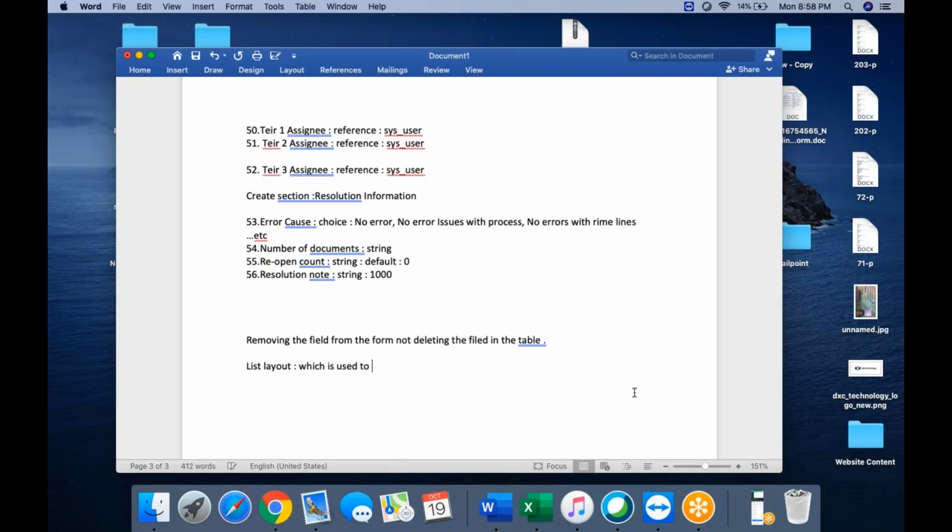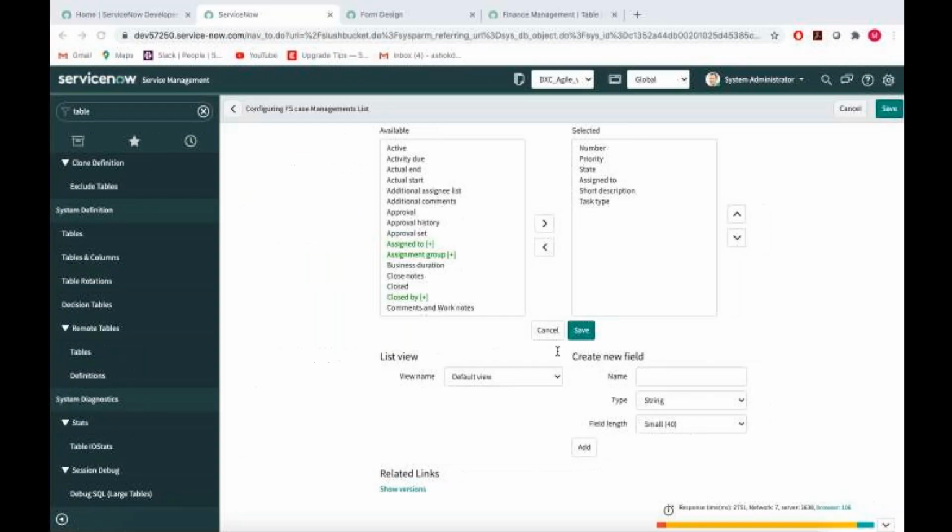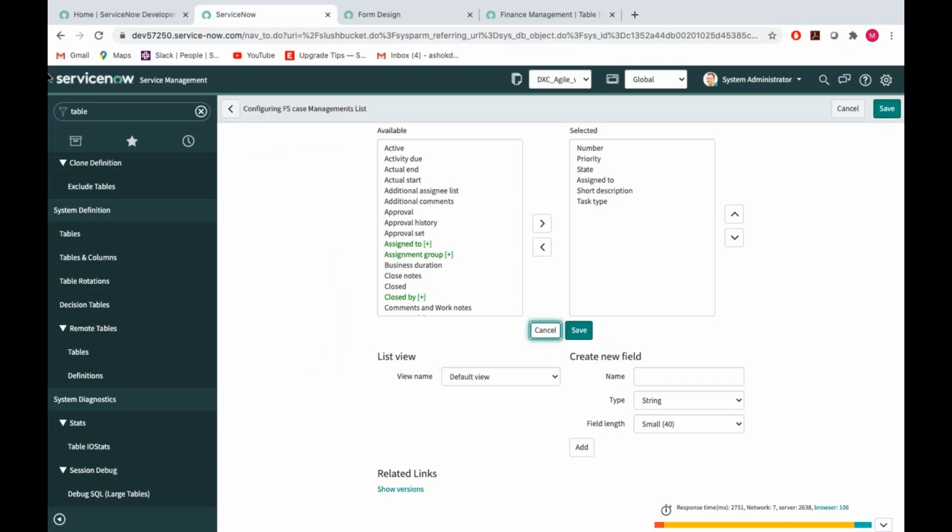Which is used to add fields or remove fields from the list view for all users in service. Where is nothing but just cancel it.